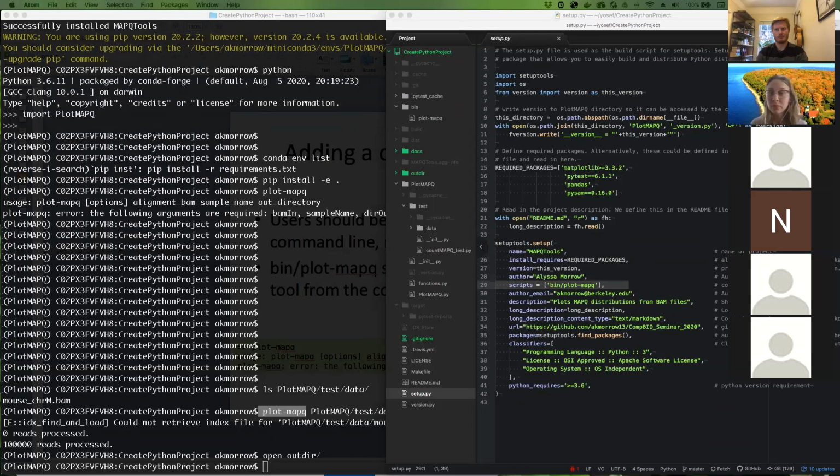Just a quick question. Which of these arguments are optional and which are mandatory for the setup tools?